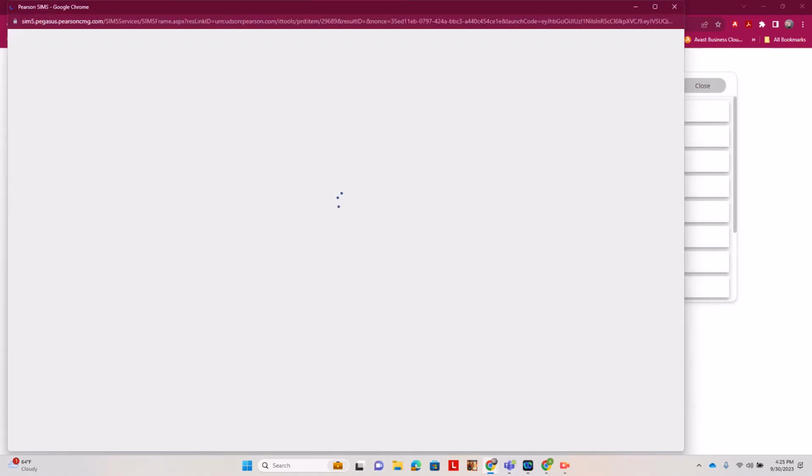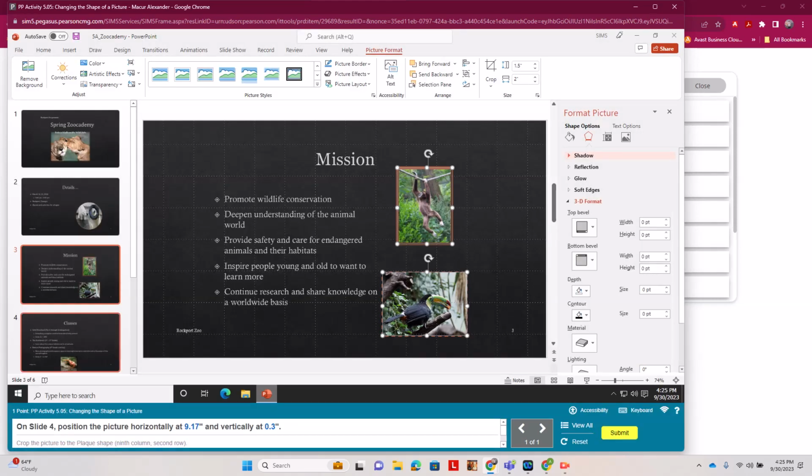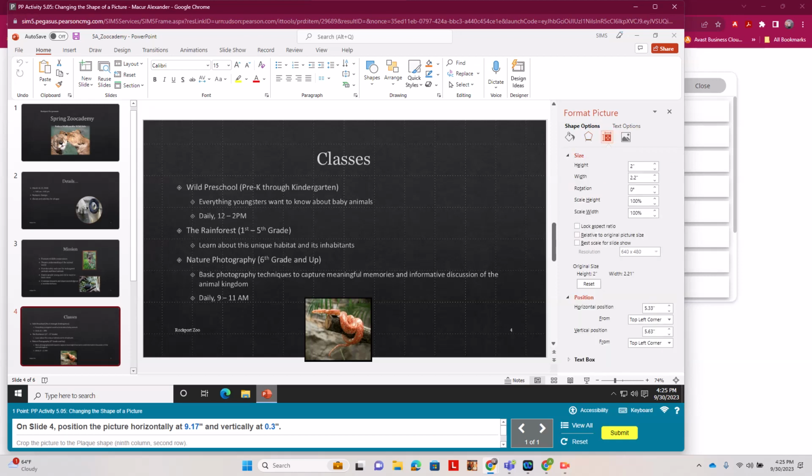So 5.5, we're going to change the shape of the picture. So let's launch it. So we're going to do a crop here. We're going to go to slide 4. And we want to position this horizontally at 9.17 and vertically at 0.3. So we go to our size and position properties, I should say, and our position horizontal, we're going to type 9.17. And vertical position of 0.3.